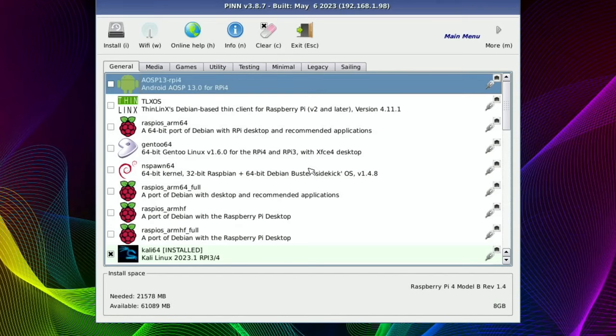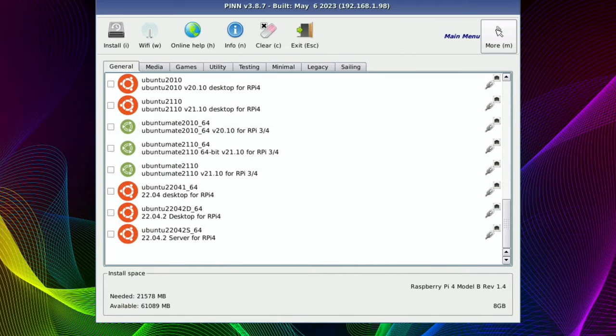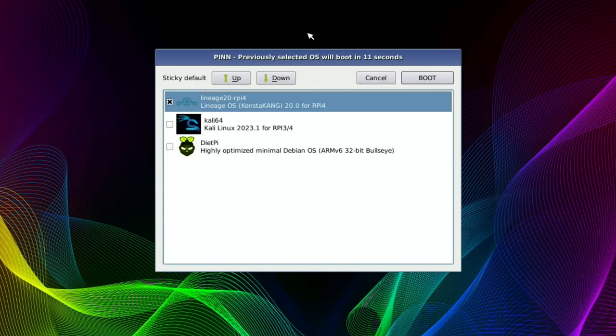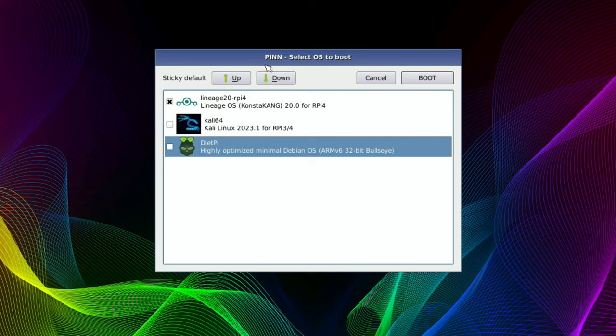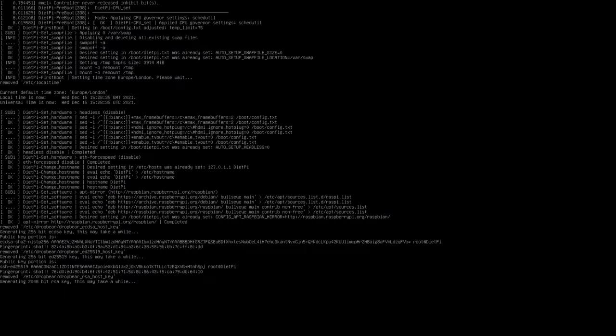Okay, so it didn't like it and went into a bit of a boot loop. So for some reason, it's not letting me use Android on that. So first of all, I think I'm gonna try DietPi. So exit, and let's put DietPi at the top of the list for now. Not sure what the X does in that bit, but let's hit boot. And DietPi is booting up fine.